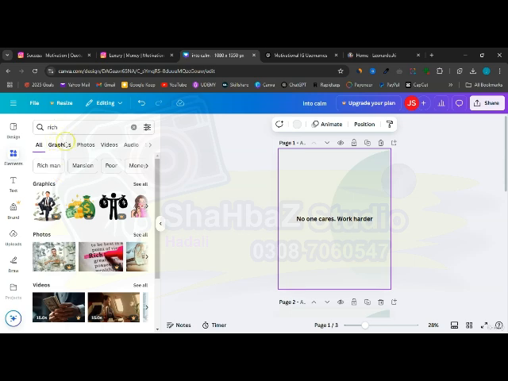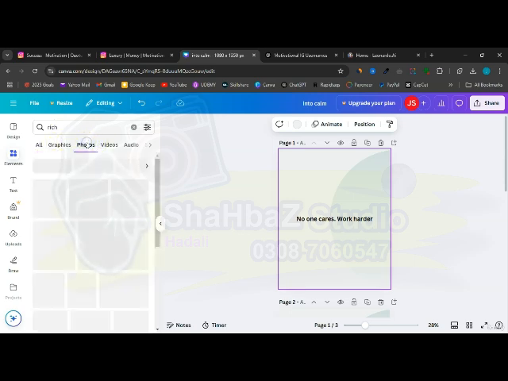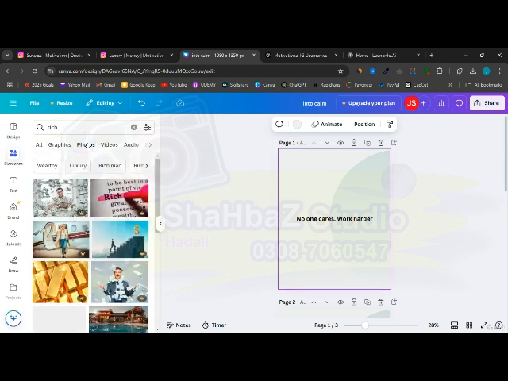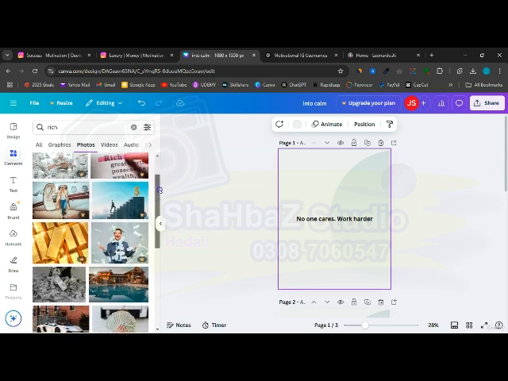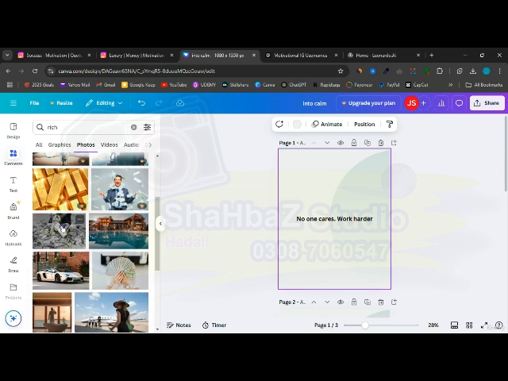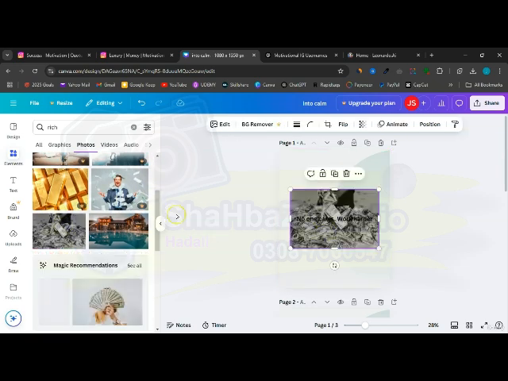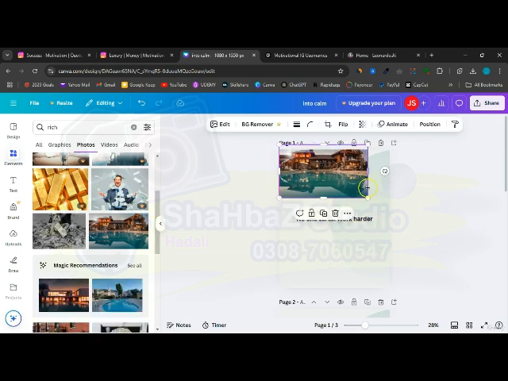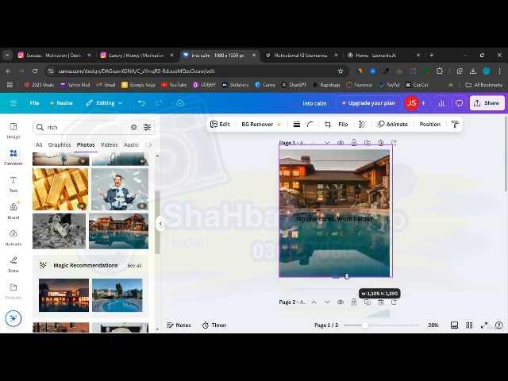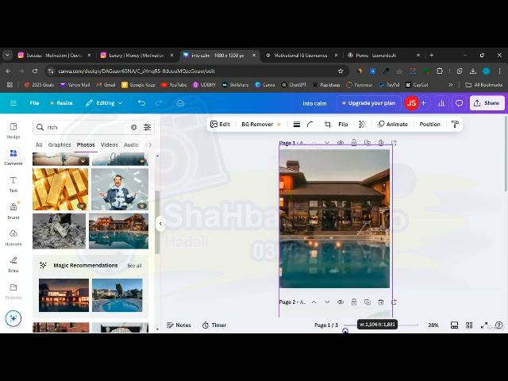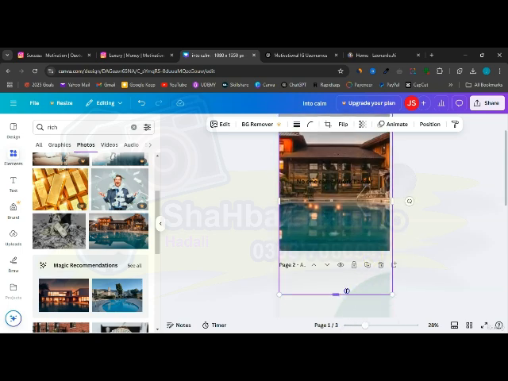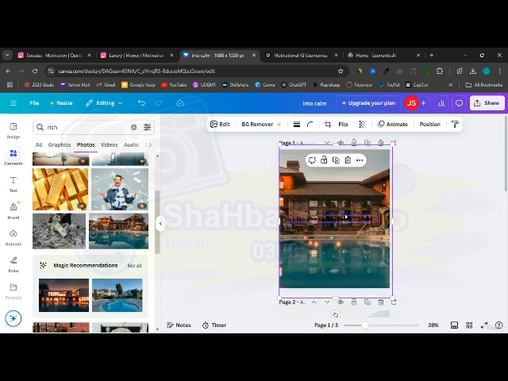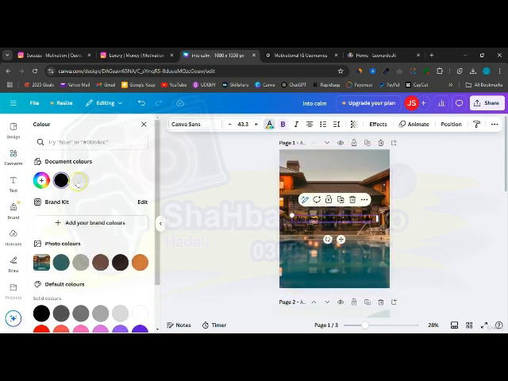Then right here you can come over here to photos, and you have all these different images that represent luxury and stuff like that. And you can use these images if you want, like this right here. Something like that. Then you can come over here and change the color to, let's say, white.